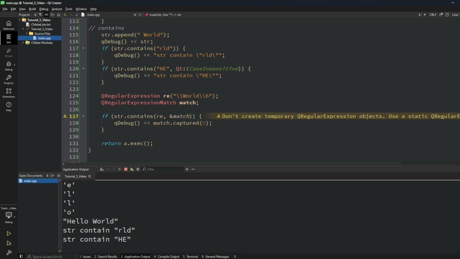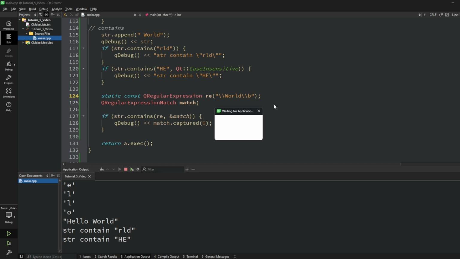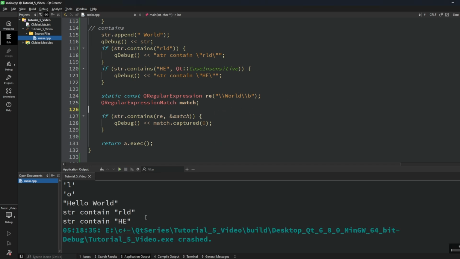We have here this warning, which says don't create a temporary QRegularExpression object, use static. And that means that we have to create it as static, because in most cases we create a regular expression one time and then use it. And we don't want to recreate it.